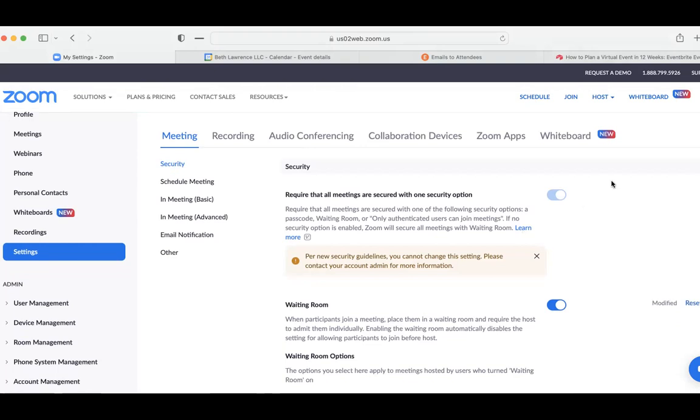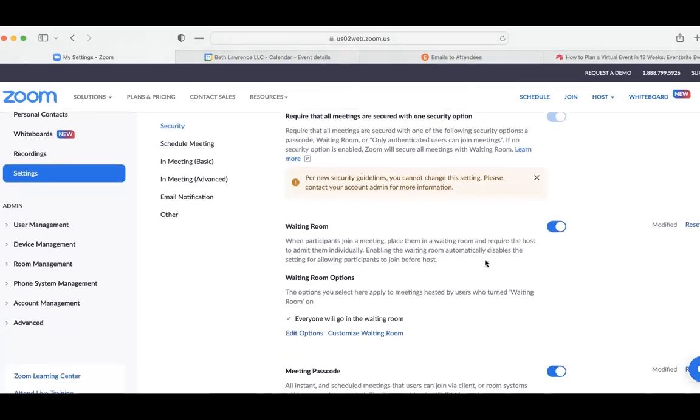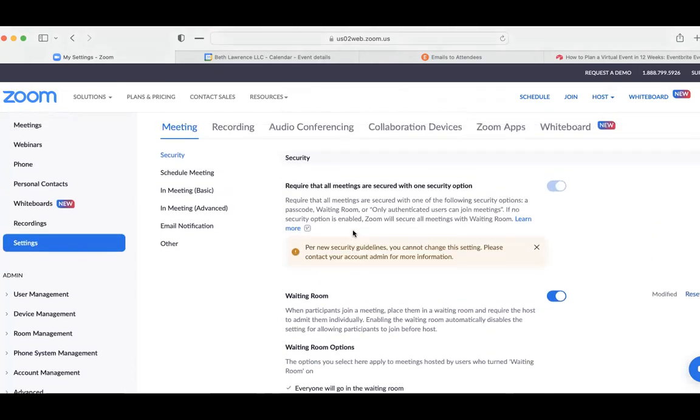Okay, well, we'll go through them. So perfect. So you can see this Zoom background, right? This screen with all the settings.